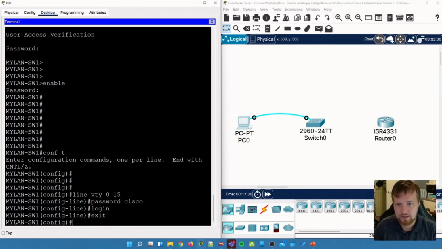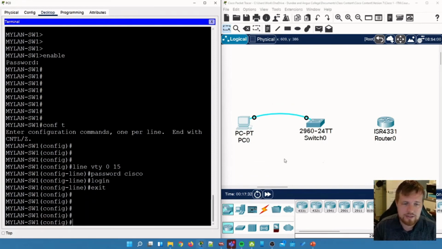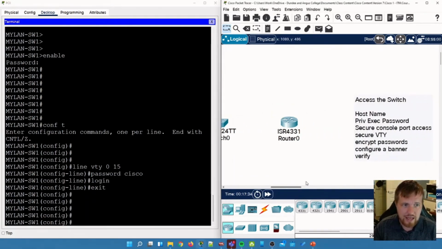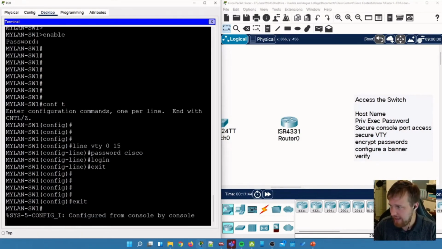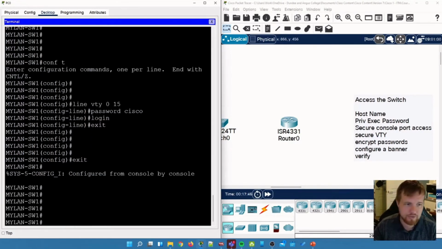I'll type exit. At this stage, we've got our passwords in. However, they're not secure, by that I mean they're not encrypted. Let's just have a quick look. I'm going to type exit, or you can type end if you want to get all the way back to privilege exec mode.